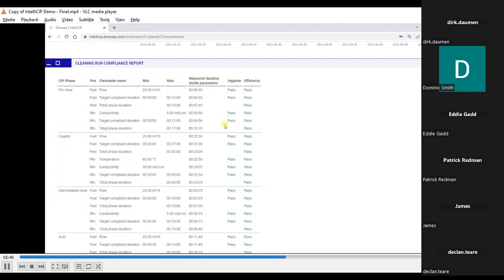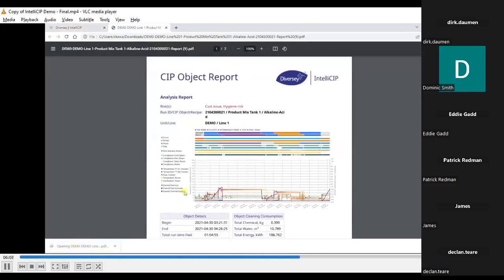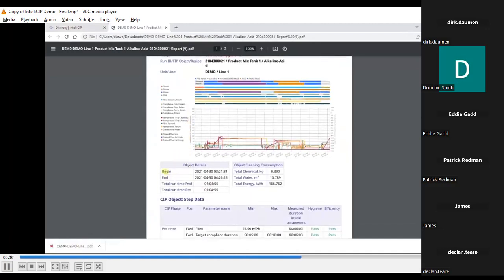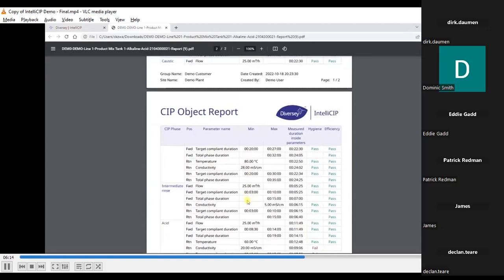The final two columns labeled hygiene and efficiency have a pass or fail to indicate whether what is happening during the CIP clean is within the agreed threshold durations. The report can be exported as a PDF for easy email attachment and archival. The report combines the information from the cleaning run list, cleaning graph, and compliance report. And here it is.